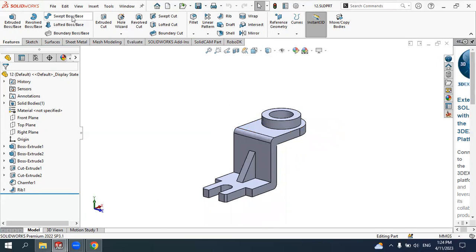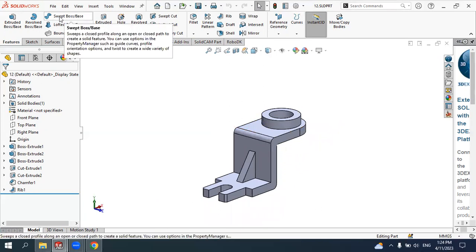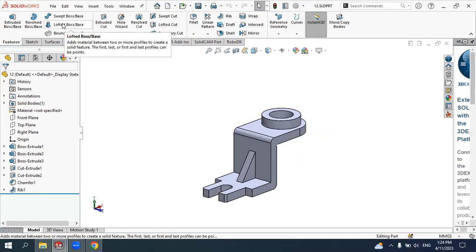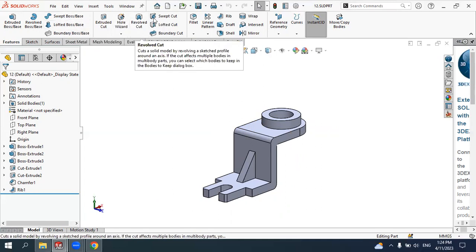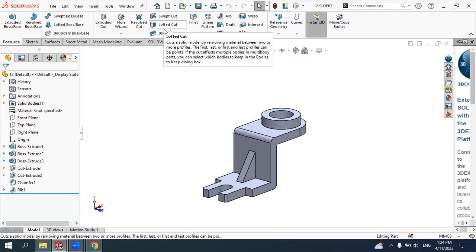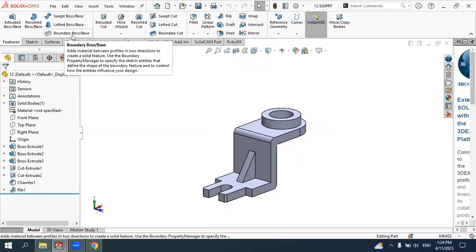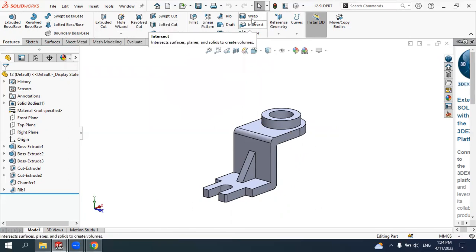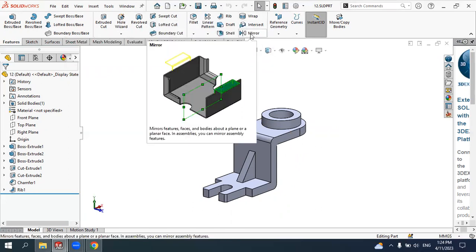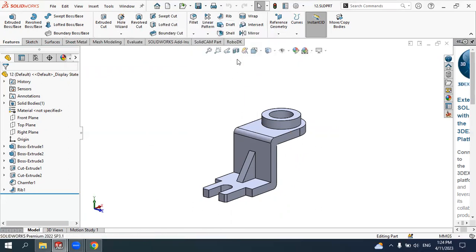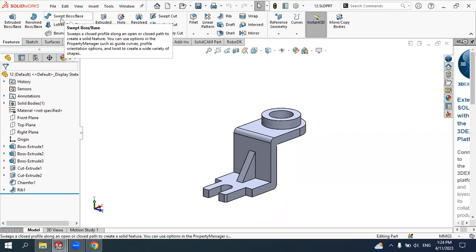But here we have other functions. Here you can see the sweep boss or lofted boss, the sweep cut and the lofted cut, also the boundary cut and the boundary boss, and for example the wrap, the mirror, shell, draft and other functions to create the features. Now we will start to analyze these features. They are called the advanced features. For example, we will start from the sweep boss.